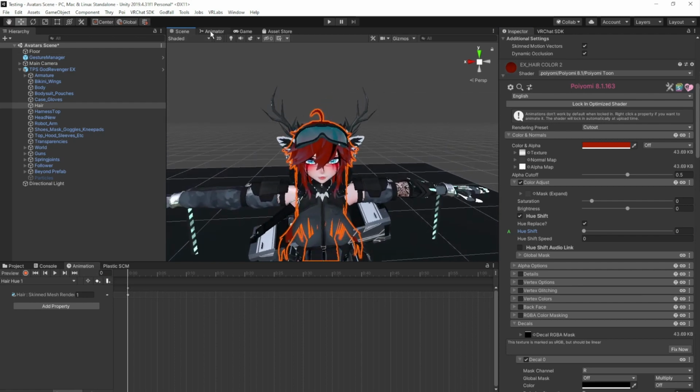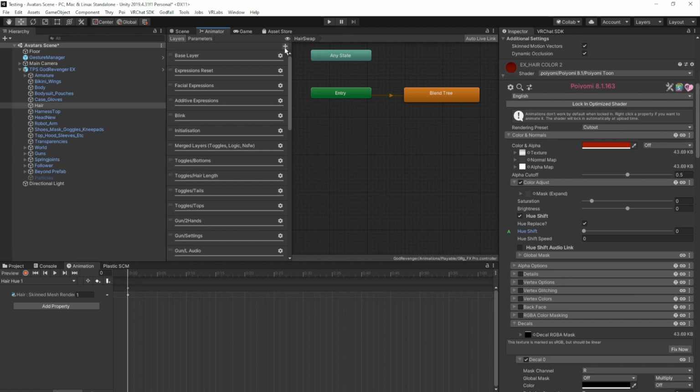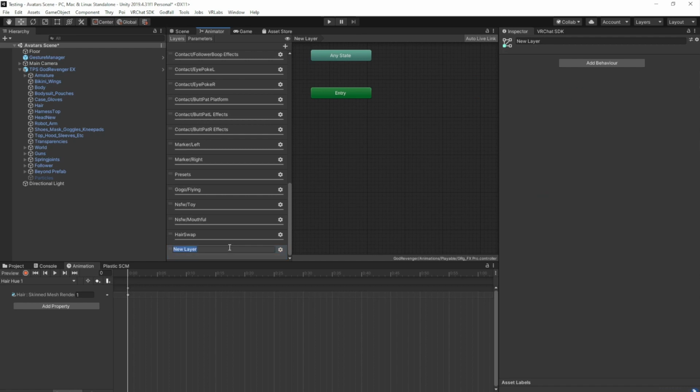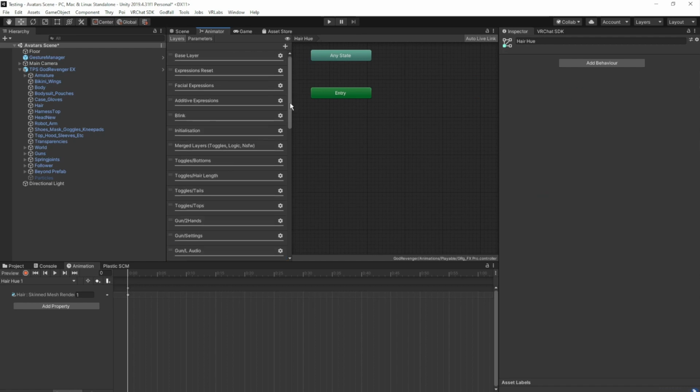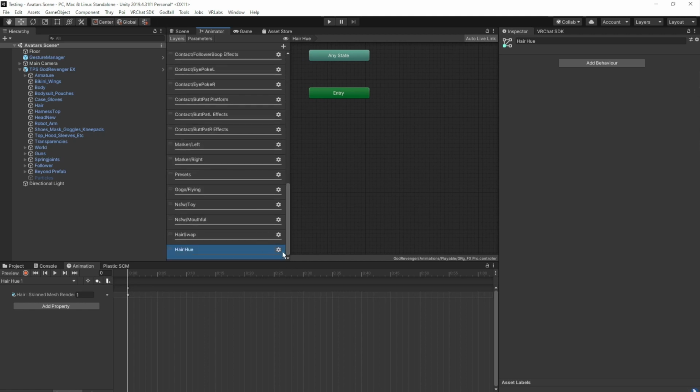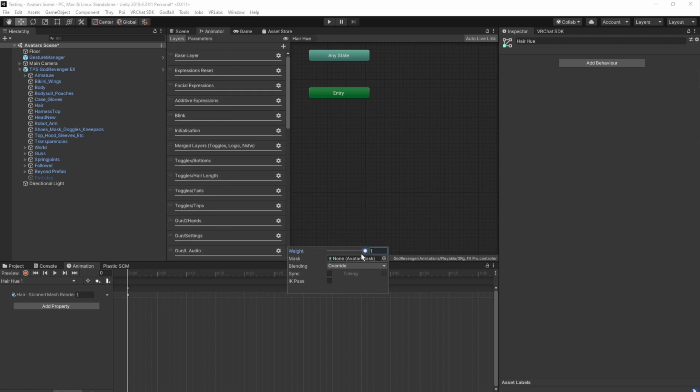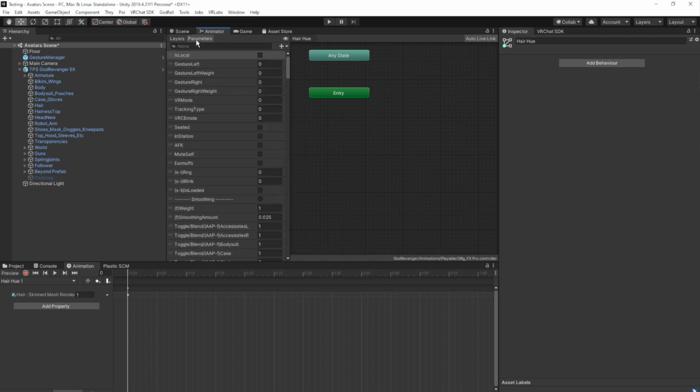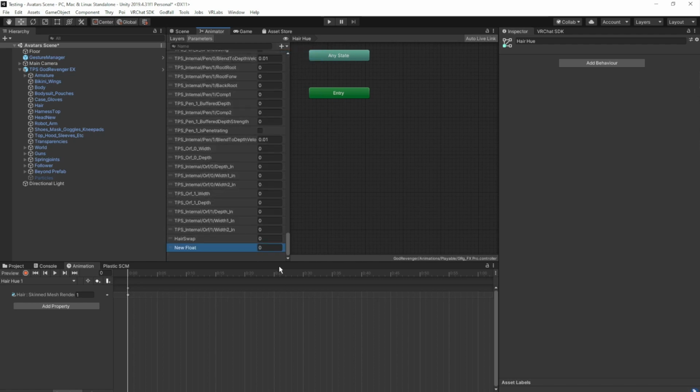So next we want to make an animation. So we press the plus button. We scroll on down, double click. We can name this one hair hue. Scroll all the way back down. Plus this gear button. Make the weight to 1. Go to parameters, plus button, make it float. Scroll all the way down. Make sure this is the same spelling, capitalization, and spacing. Hair hue.